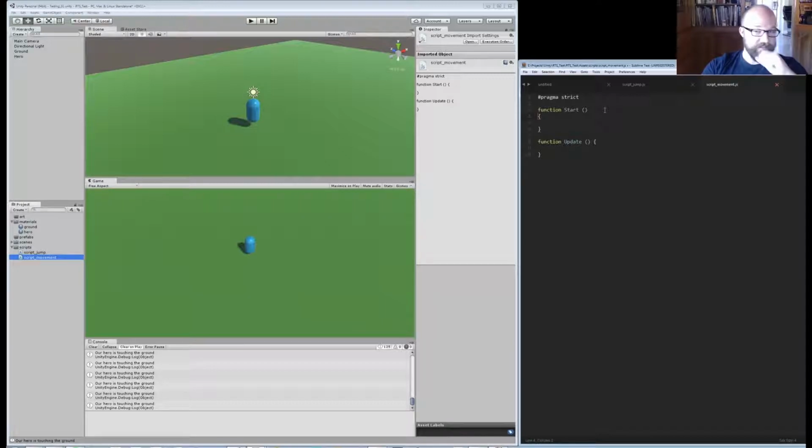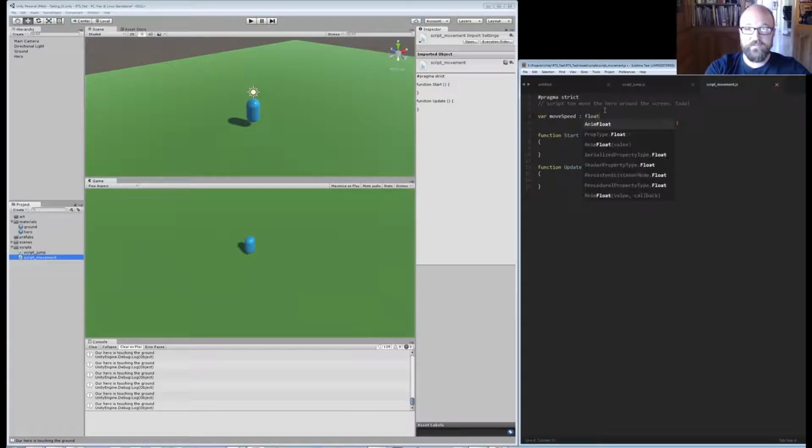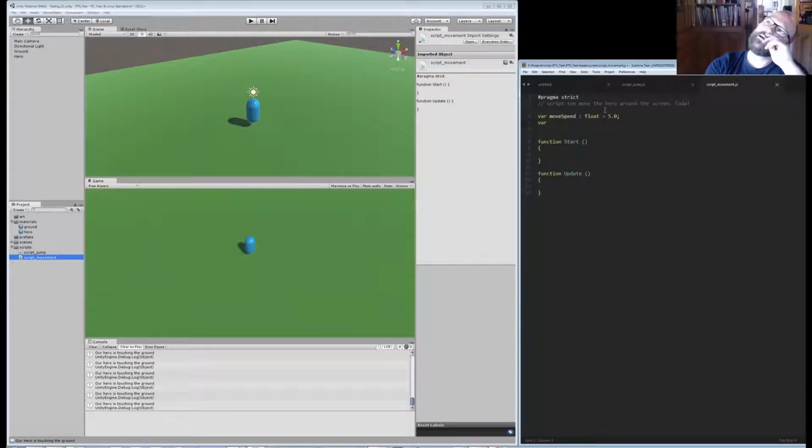Sorry about the constant hemming here. All right, so I always like to, again, define what my script is, what's going on in here. So this is going to be our script to move the hero around the screen. And we'll do var move speed, which will be a float, and we'll just give it a 5 for now. I'm gonna definitely adjust that. I don't know what variables we're gonna need yet, so I am instead just gonna start with a move speed.